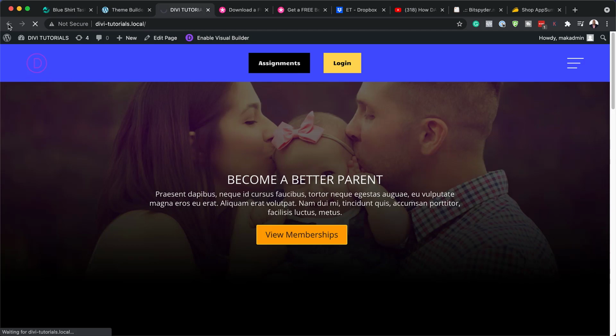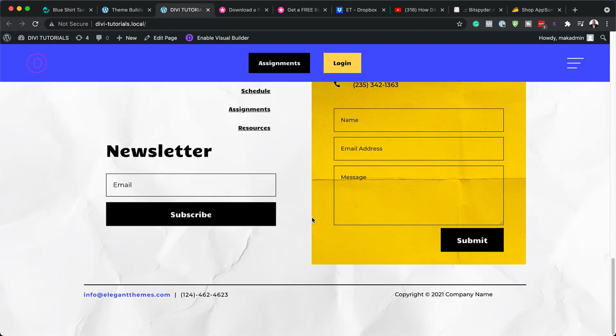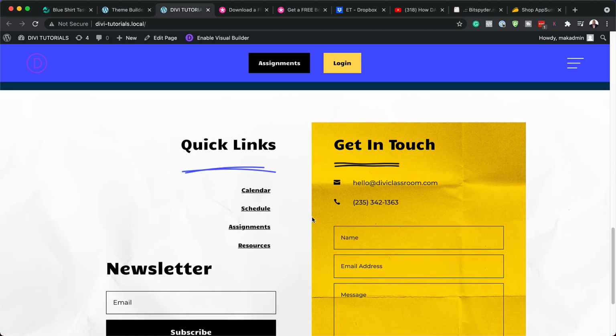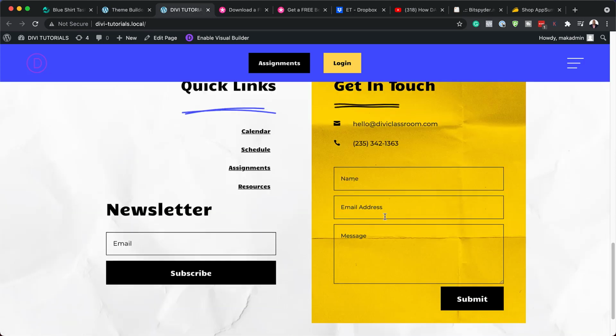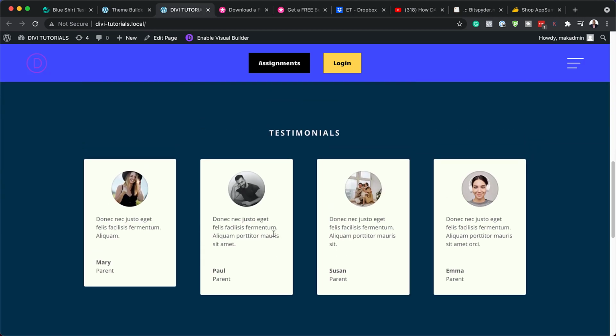Okay, so what I'm going to do next is just scroll down so we can see what this looks like on the footer. So I'm going to scroll all the way down here to the bottom. And now you can see we have this beautiful footer. It also has our quick links, and it has this bright get in touch contact form. And we also have a newsletter. So this is our footer.